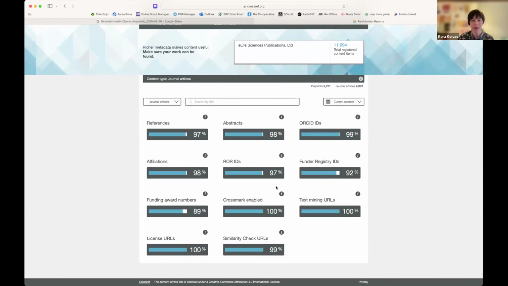Affiliations and ROR IDs, we've mentioned those a few times, and as Lena has highlighted, you can now include those if you're using the record registration form, the new version of it, not the old web deposit form, I'm afraid. And I did have a question once about the difference between affiliations and ROR IDs.